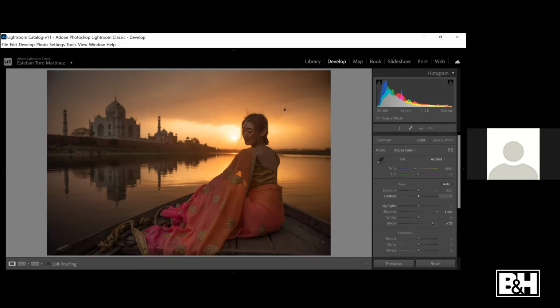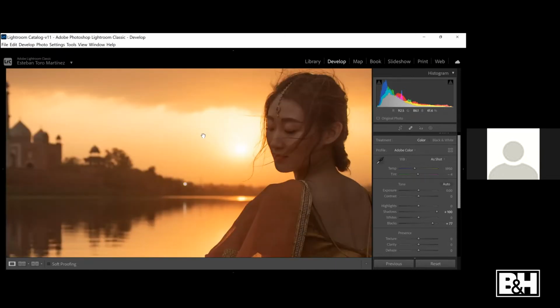Now I want to recover this information here, the sun. Yes, I have a little bit, you can see the circle of the sun, but I want to have more information there. So I'm just going to recover with the highlights, and boom, there you have it. A very beautiful, perfect sun, just a spot.